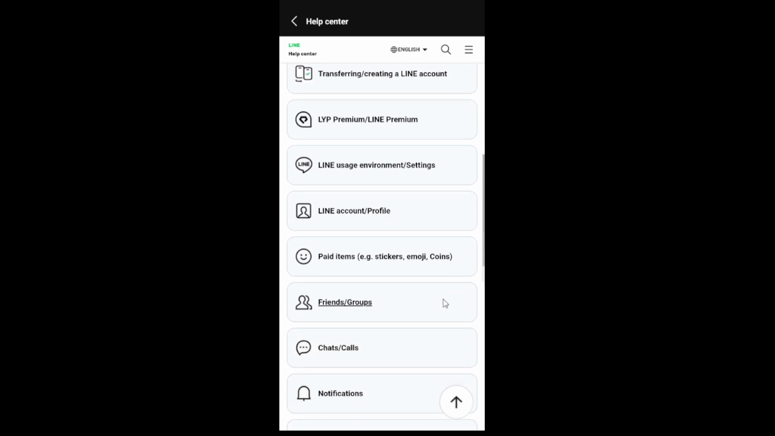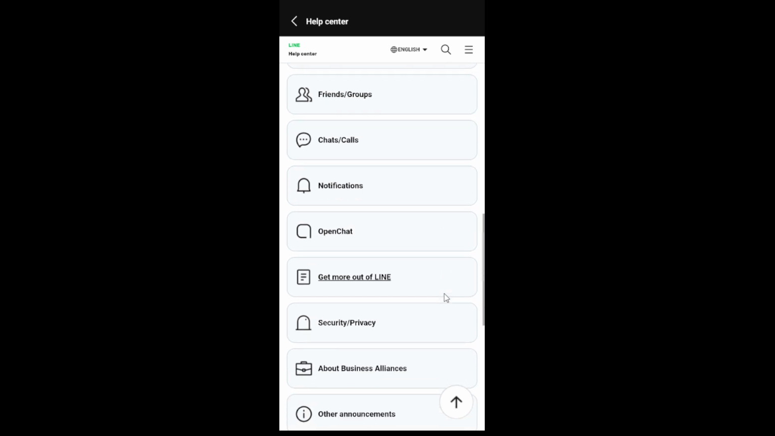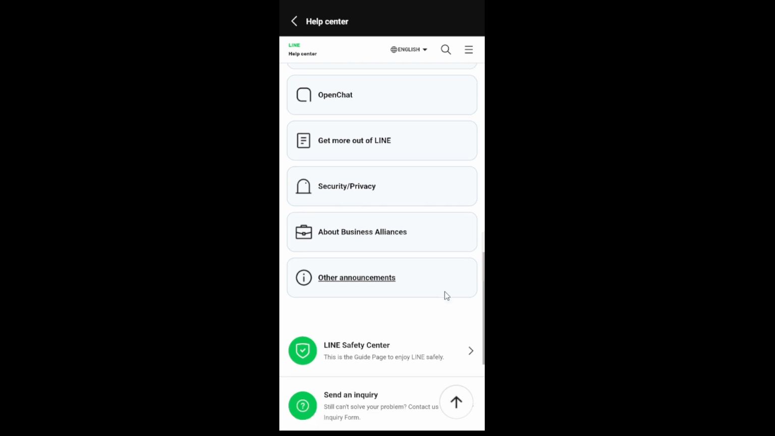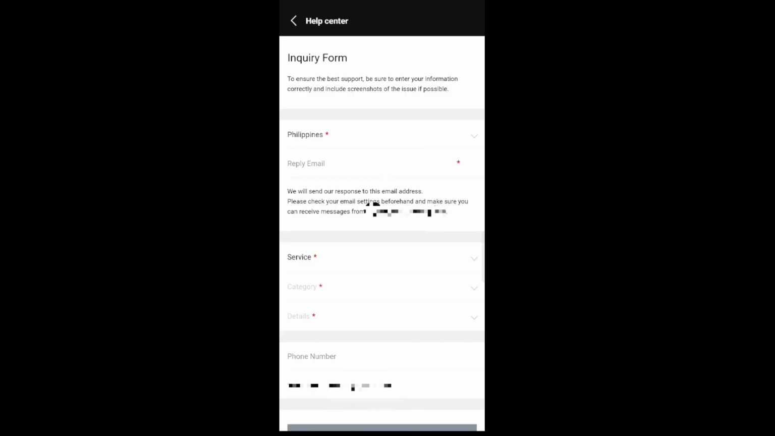If those automated steps don't resolve your issue, don't worry. Scroll to the bottom of any help article and look for the inquiry form link. Tap that to file a direct support ticket with Line support. This form is the fastest way to get a human review when self-service options fall short.